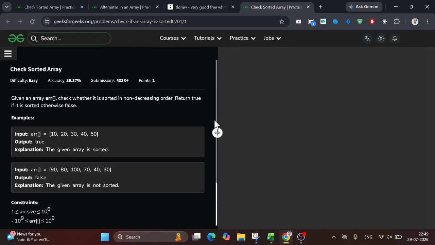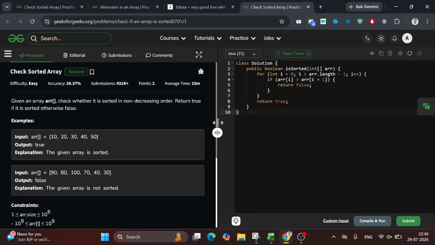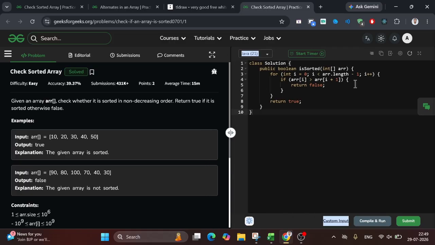Let's see. Basically here we have a problem. I have already written the code which we need to write, and I will explain everything. So let's see what the problem is actually saying. Given an array, check whether it is sorted in non-decreasing order. Return true if it is sorted, otherwise false.